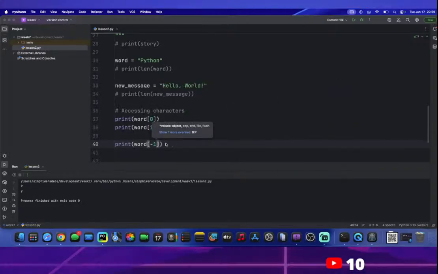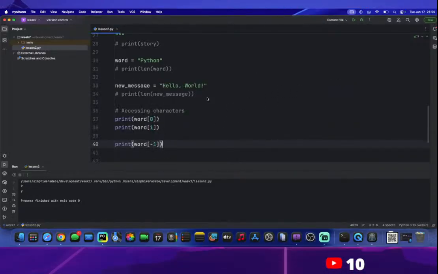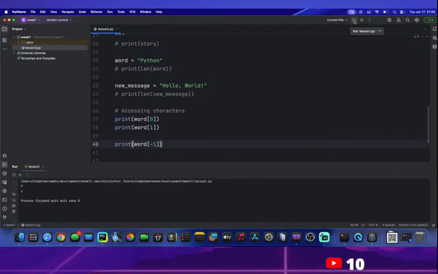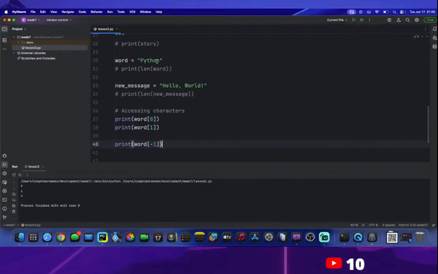Okay, so to get the last character we use -1, so when we click on play, we need to get back n. So n is our last character, right? So here we go, we got n back.